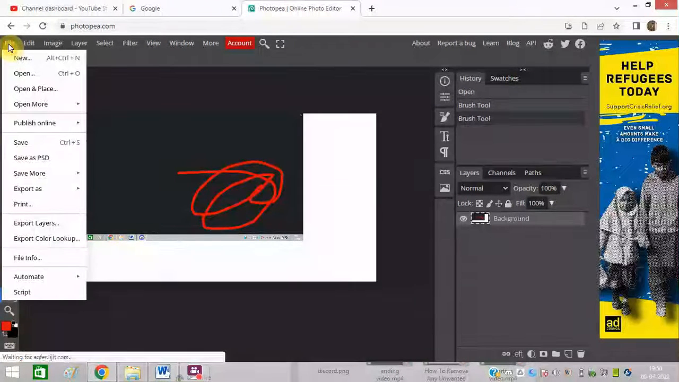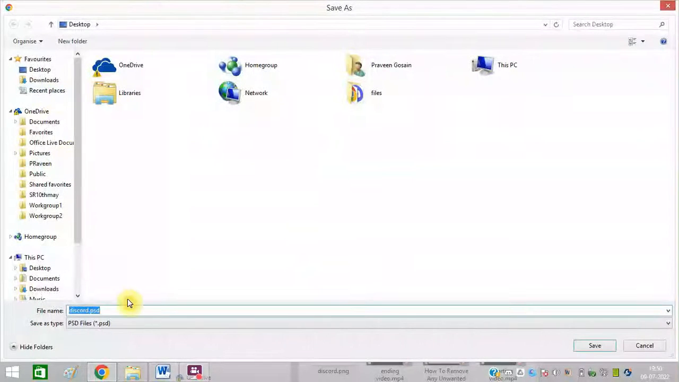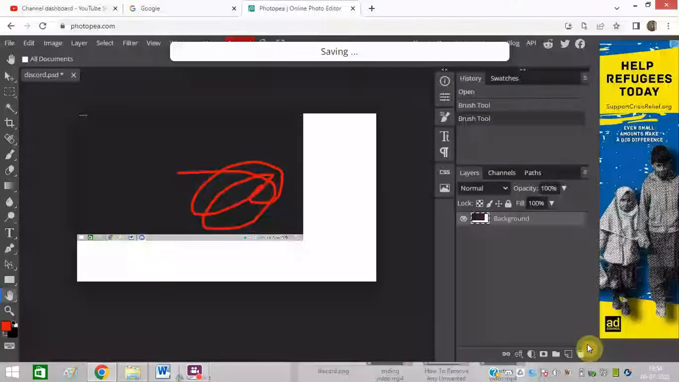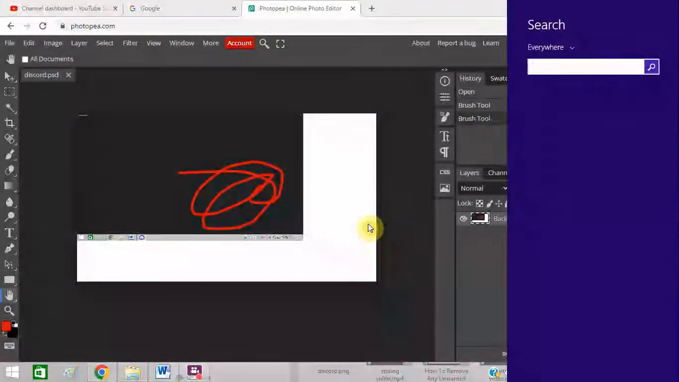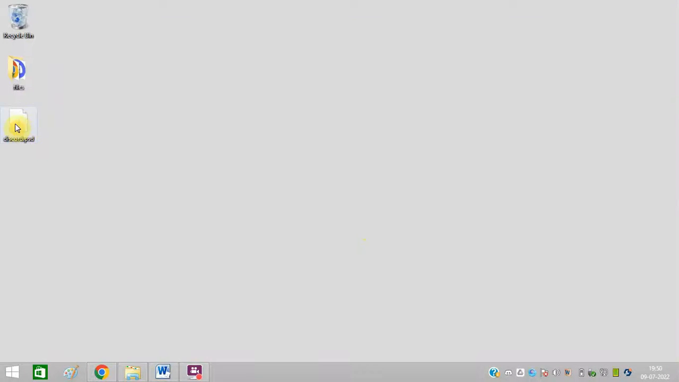After that, you can click on file and click on save as PSD, and you can save it on your system anywhere you want. You can just click on save. That's it, and it will be available on your system. Like you can see in my system, it is saved here.